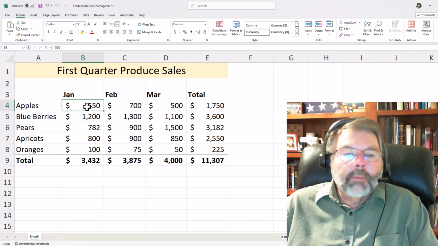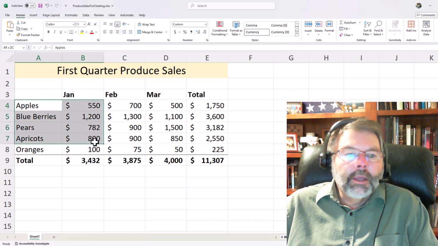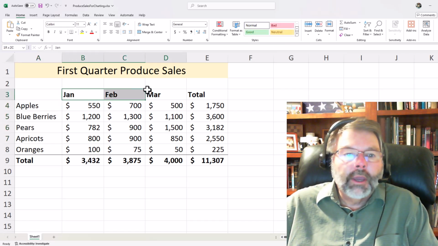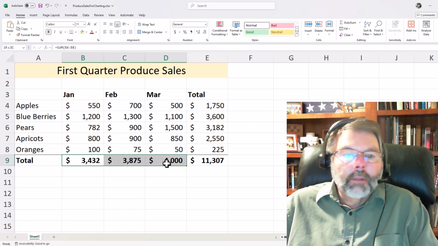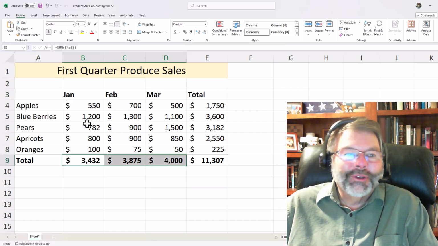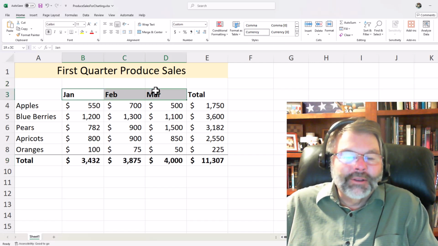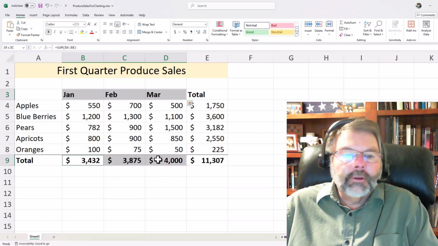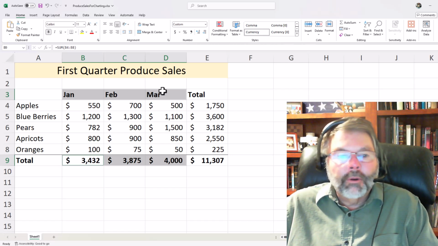and show you some other features. So what I'm really interested in, though, for charting is not the individual produce themselves. I'm interested in the monthly total. So in this case, I'm going to select January, February, and March, the labels that I want on the chart, and then I'm going to select the totals. Problem is, of course, when I select the totals, when the month names are selected, the selection goes away. And of course, we use the Control key to select non-contiguous ranges.